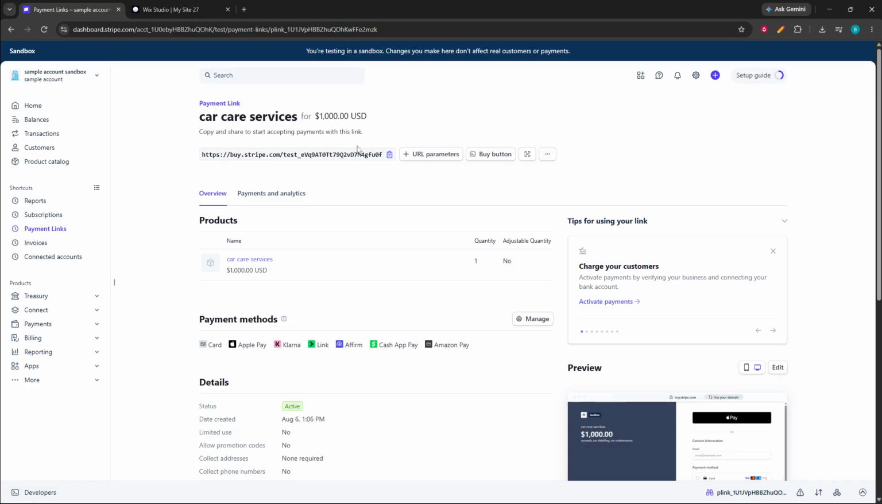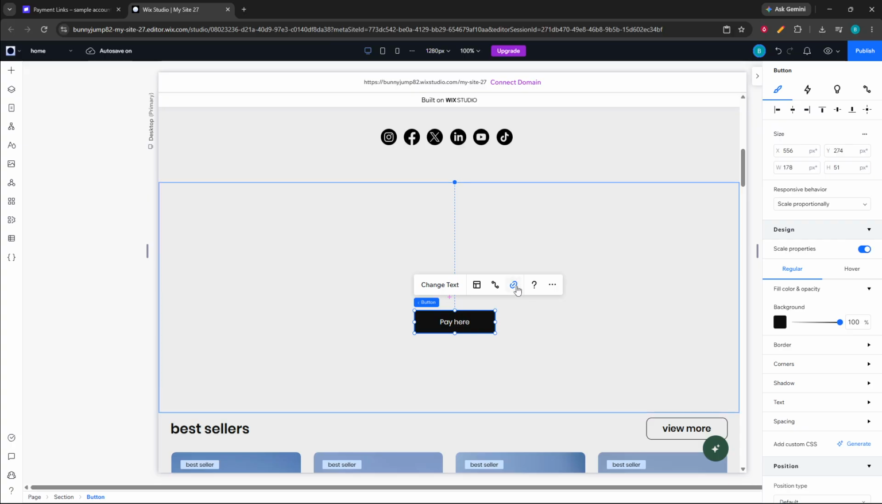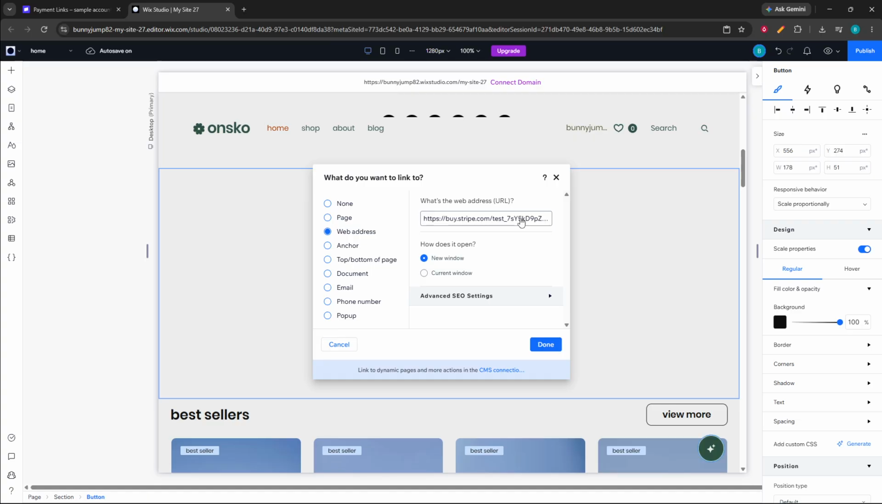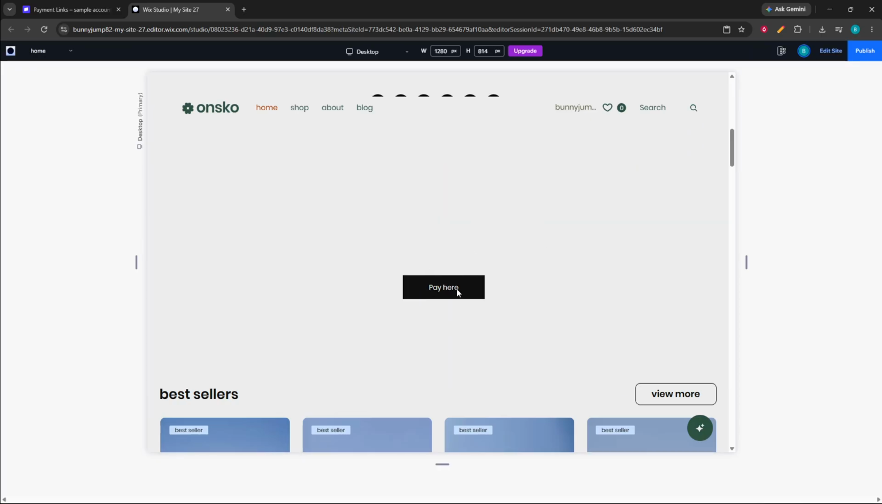Add a button or a text link, depending on how you want it to appear on your site. Once that element is added, paste the Stripe payment link into the destination URL field for that button or text link. When the site is live, test the button or link yourself to make sure it opens the correct Stripe checkout page. This final check helps confirm that visitors will be taken to the right place when they are ready to make a payment.